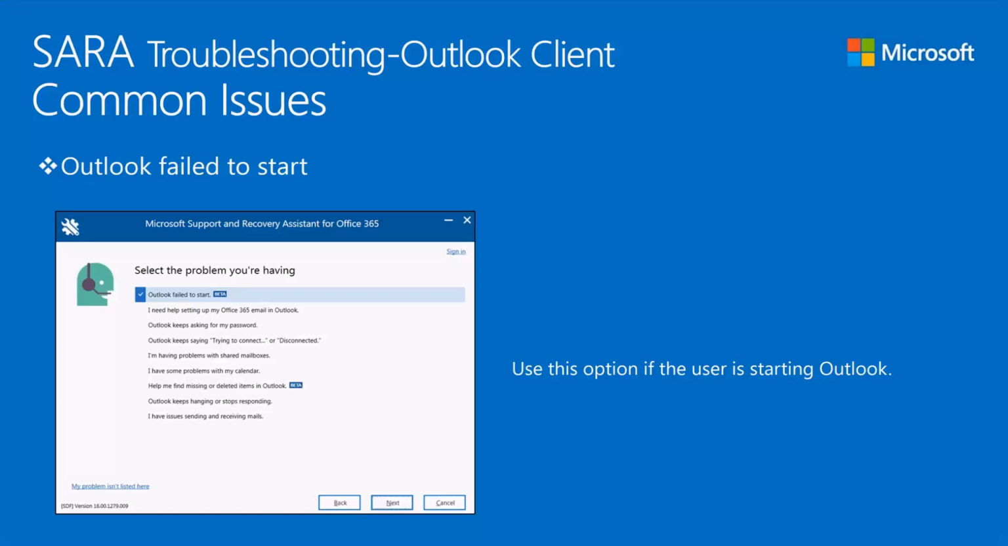If SARA encounters an auto-discover error, SARA offers to monitor the situation, and in that we will see how we can do auto-discover monitoring using SARA in the next slides coming up.